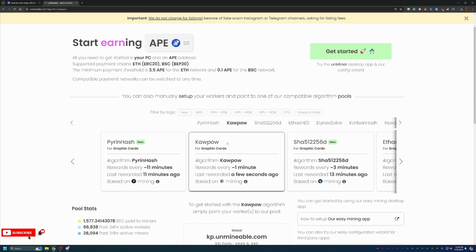But essentially what you're doing is you're mining, and in Kapow's case, you're mining a coin called AIPG, which right now is one of the most profitable coins to mine on the Kapow algorithm. What Unmineable does is it goes ahead and converts that over into the APE Coin, paying you out straight in APE Coin. Very, very cool. It's a great way to build up your holdings.